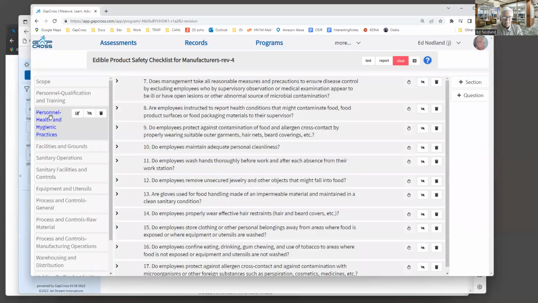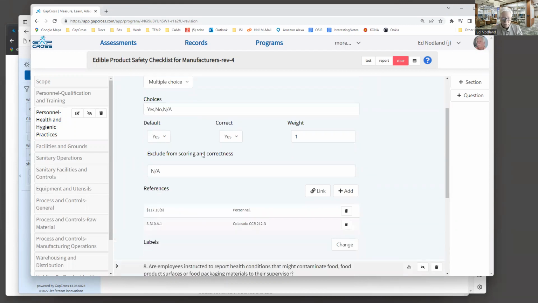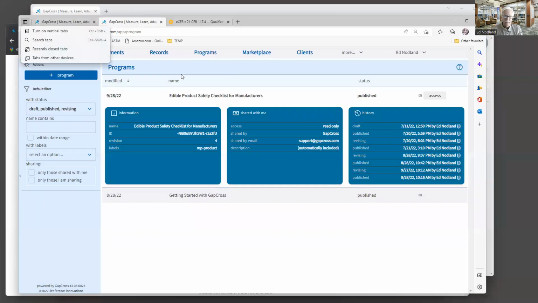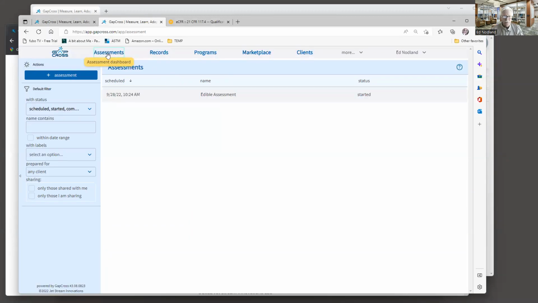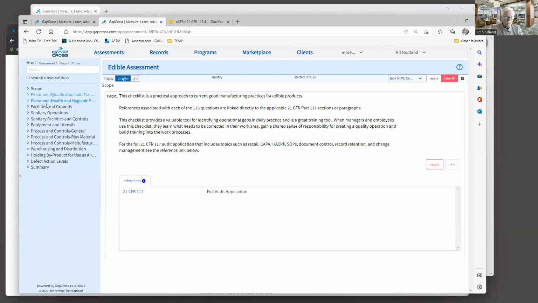Let's see, practices. So one of the things I did here in this question, does management take reasonable measures and precautions to ensure disease control? Employees aren't ill. And what I did in here is I added in a second reference. I'll jump back here into this one real quick and go to assessments. Start this back up again, open.